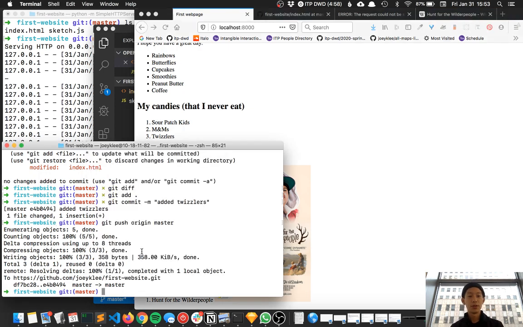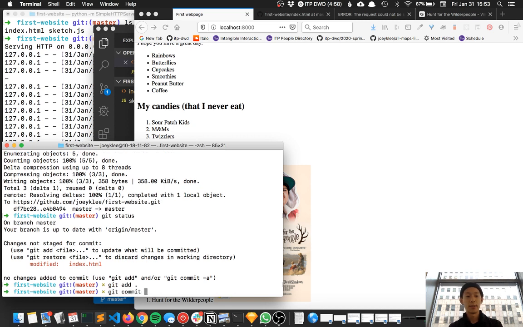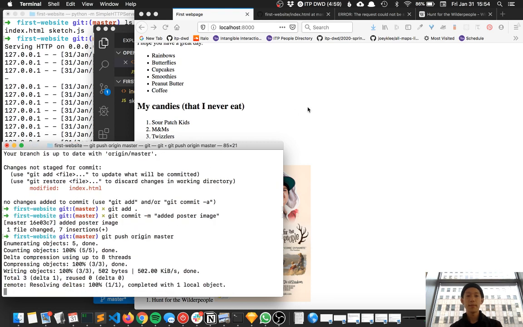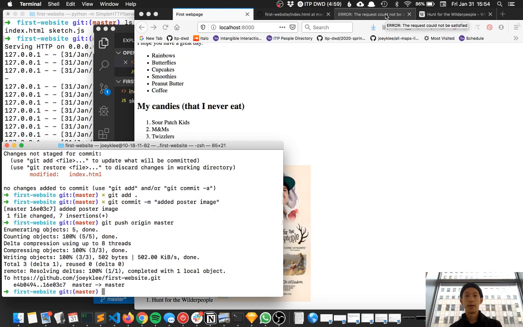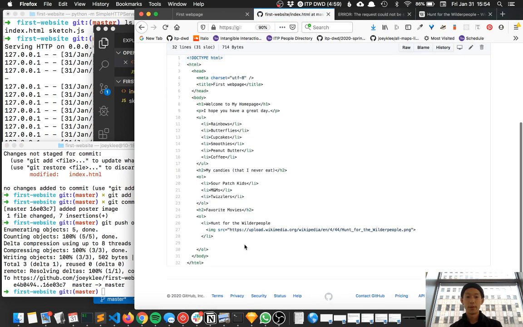So what I'm going to do is git status, git add, git commit -m "added poster". Okay, so that looks good. And now I'm going to push this out to GitHub. And now let me just try to refresh this. Now all of our changes have been added. That's great.